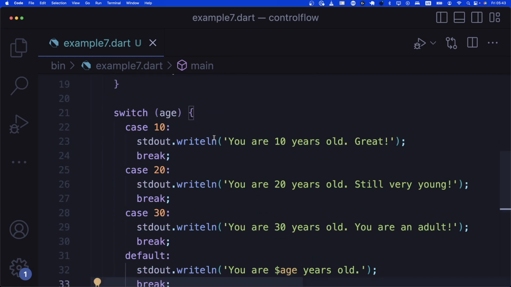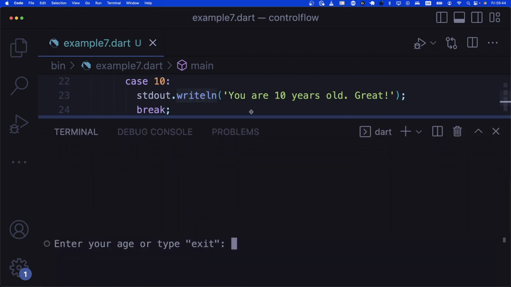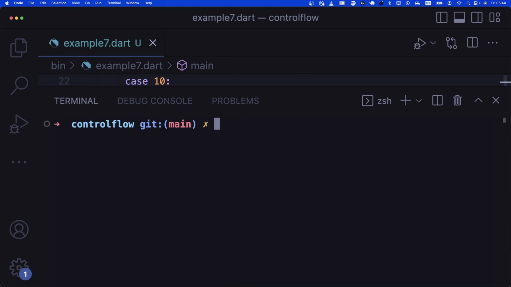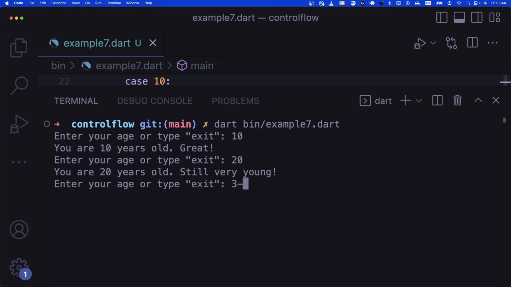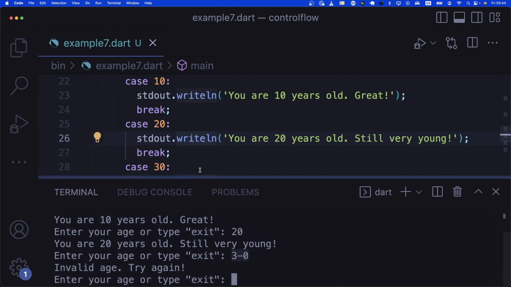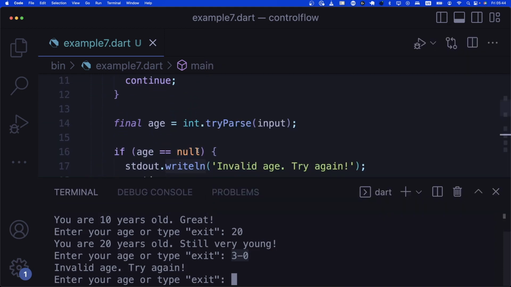So I will then save this file, and let's go ahead into the terminal, bring it up so we see it in its entirety. So let's go ahead in here and say 10, you're 10 years old, 20, 30, oops. You see, now this was not a valid integer, so the tryParse didn't get a valid integer in here. So let's go ahead and have a look at the code. tryParse actually returned null in here, in which case we said invalid age. You can see it right here.